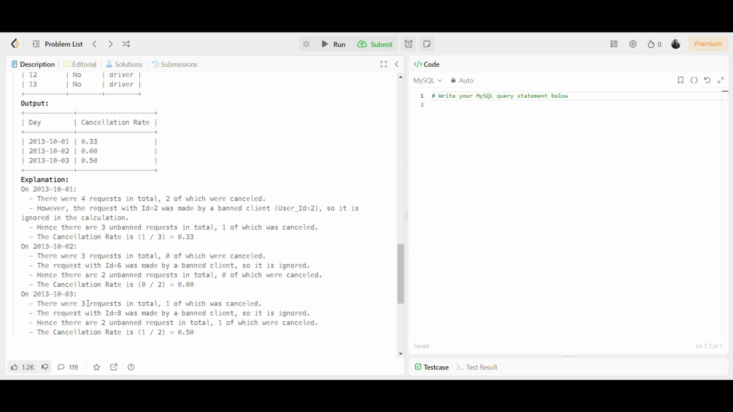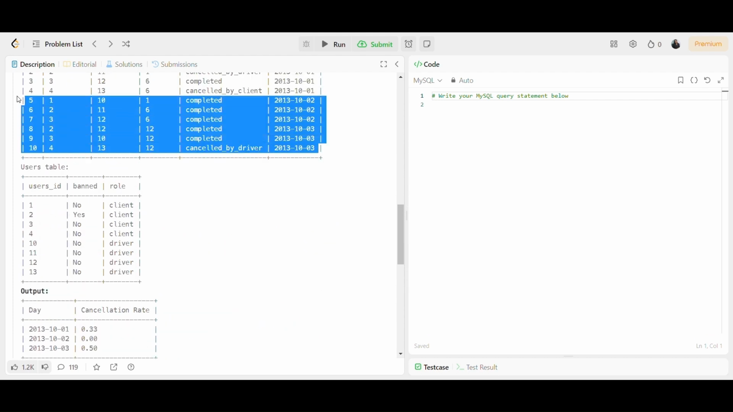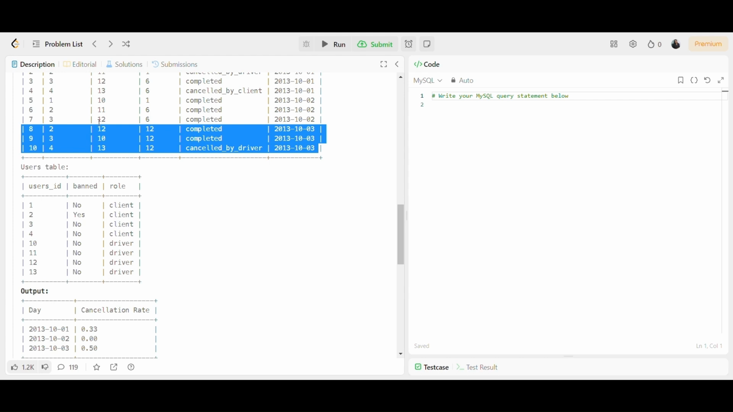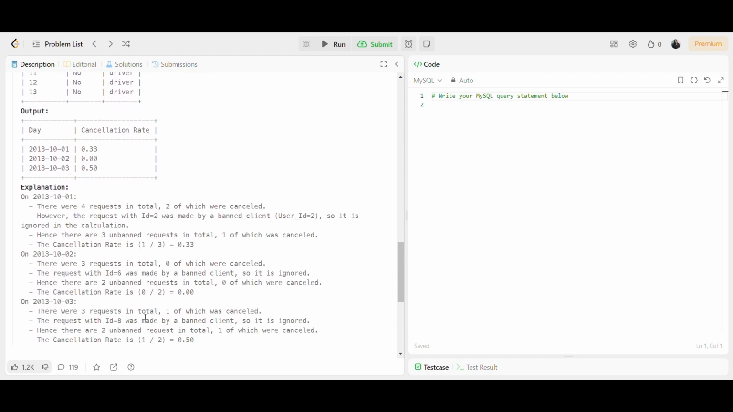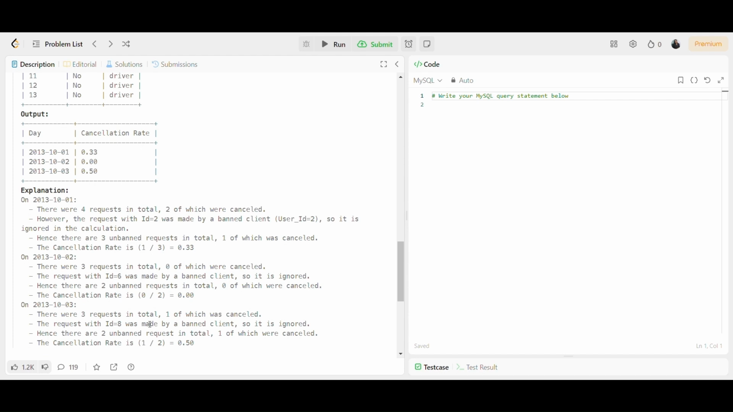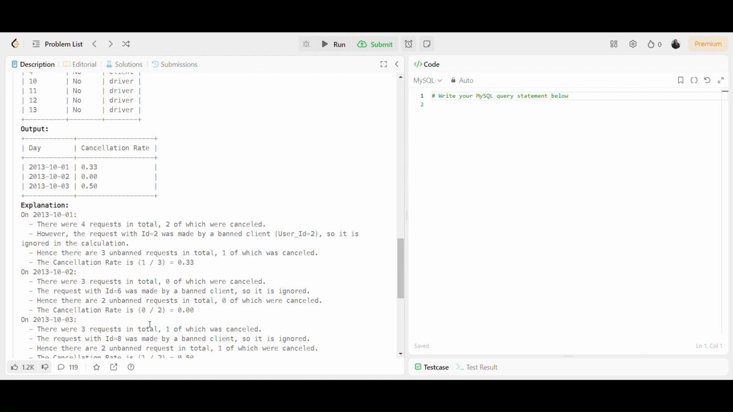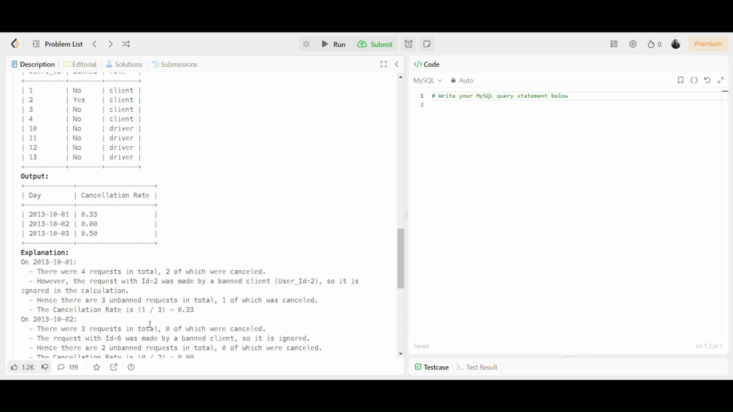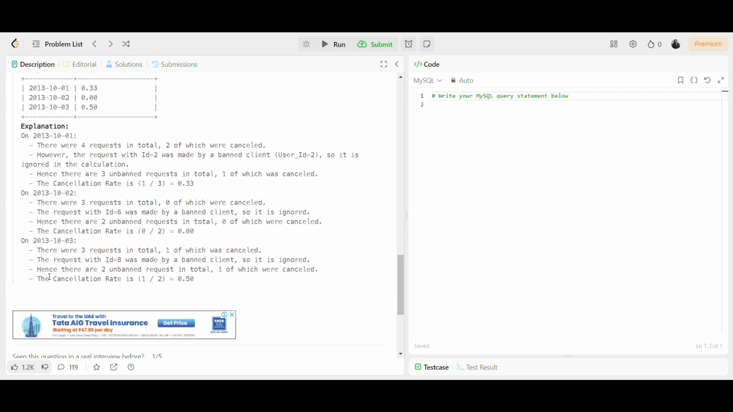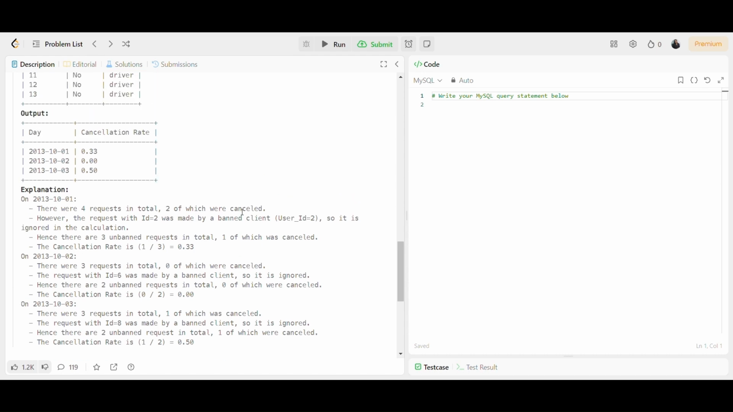this over here. And talking about day 3, 3rd October. So here we have completed, and one is cancelled by the driver. Okay, so out of three, one was cancelled, and out of that also, this ID 8 was made by a banned client. Okay, so here also the cancellation rate is this. Okay, so here we have to get this output.